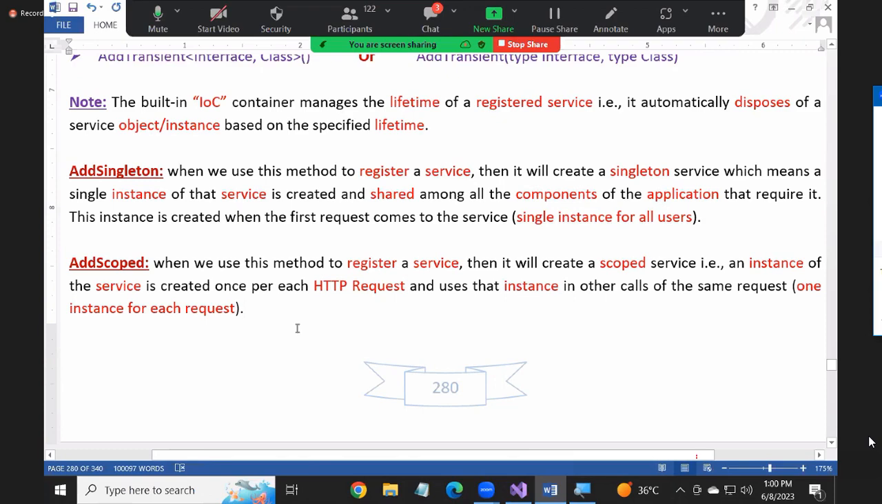Singleton. When we use this method to register a service, it will create a singleton service, which means a single instance of that service is created and shared among all the components of the application that require it. This instance is created when the first request comes to the service. Single instance for all users. In other words, it is equivalent to the application object. Multi-user global data.